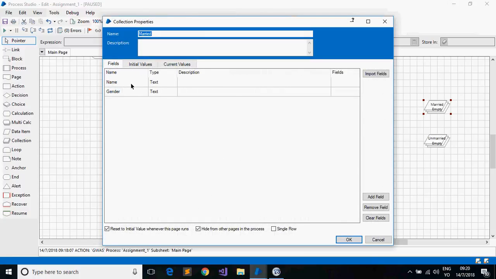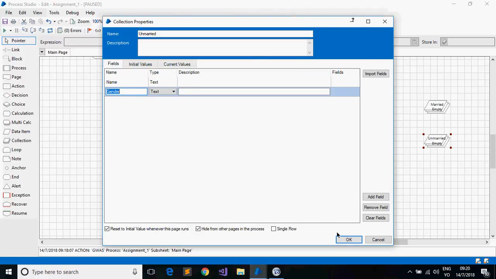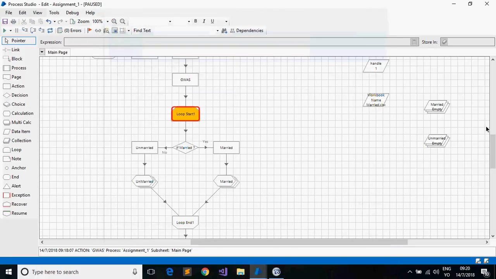In the married collection, I have taken two fields, name and gender, because we are going to copy only two fields to the sheet 2, not the second field, the married one. So name and gender only we are going to copy. So I have created two fields here. Similarly, for unmarried also two fields, name and gender. So if he is married, then I'll copy all the data to the married collection. If he is not married, I'll copy all the data to the unmarried collection. After that, you very well know how to take the collection and write it to the Excel sheet, right? We have discussed how to take the collection and write it back to the Excel sheet.